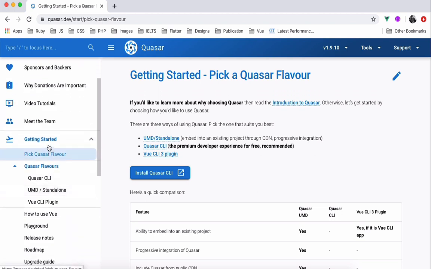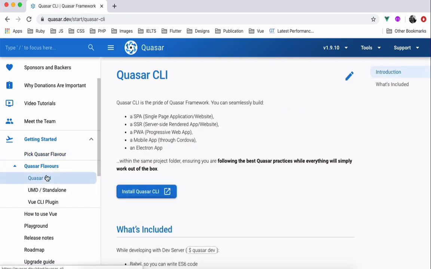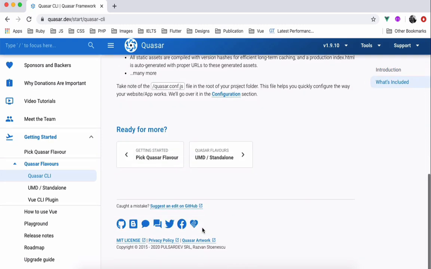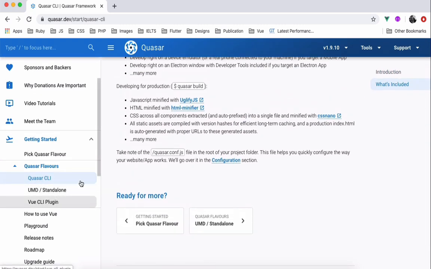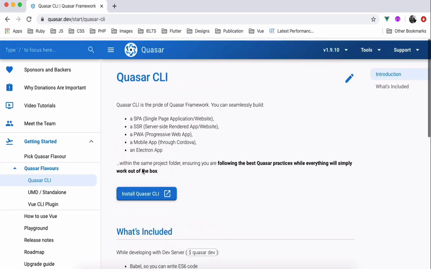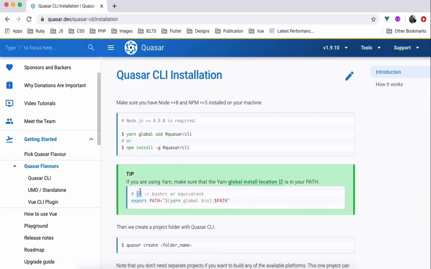So move down to getting started and you click on the Quasar CLI. The Quasar CLI is the pride of the Quasar framework. You can seamlessly build single page applications, websites, server-side rendering apps, progressive web apps, mobile apps through Cordova, and Electron desktop apps. Basically all you have to do is install the Quasar framework, and after the installation is done, you click on install Quasar CLI.